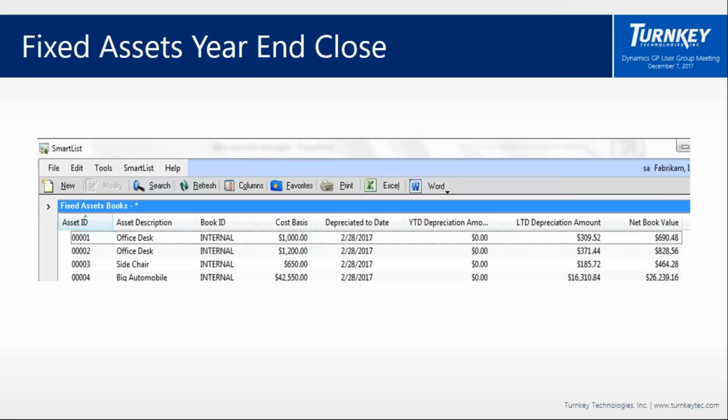Thanks. Okay, so this is again talking about the buckets. So this is the smart list on what those buckets show. Again, your year-to-date depreciation moving over to your life-to-date, et cetera, et cetera.